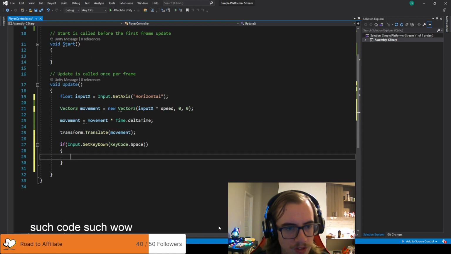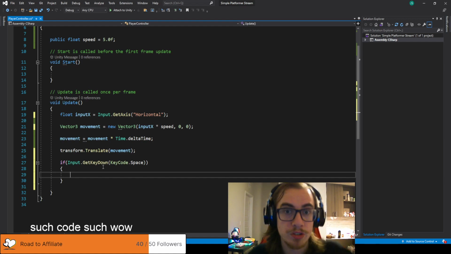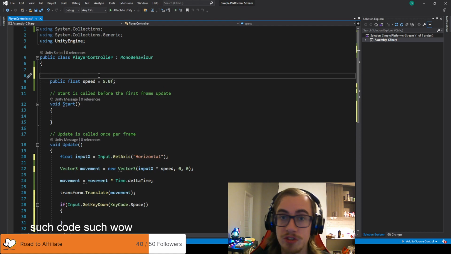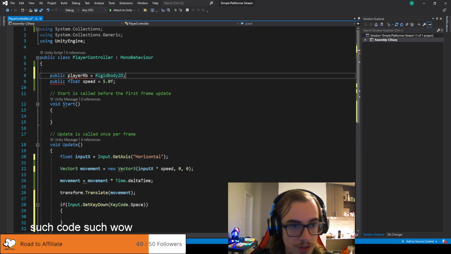So we want it to add an upward force to our player, something to push him up, right? So it appears like he's jumping, he's kicking off the ground. But in order to do that, we need to add the rigid body into the script that the player has, because the script needs to be able to access and change the player's force. It needs to add force to a rigid body, which, remember, that's how our player gets physics added, right? We're going to go public, and we're going to call it player RB, player rigid body, is equal to rigid body 2D. We're looking for a rigid body 2D, right?